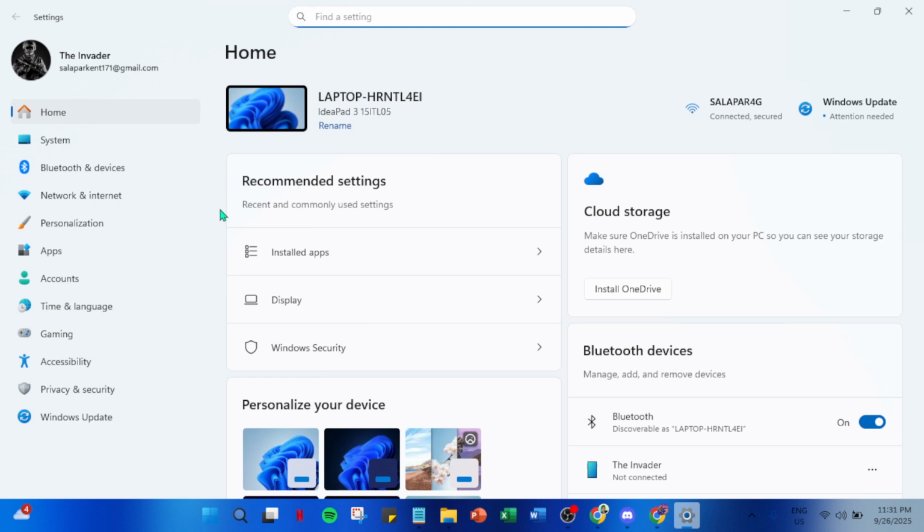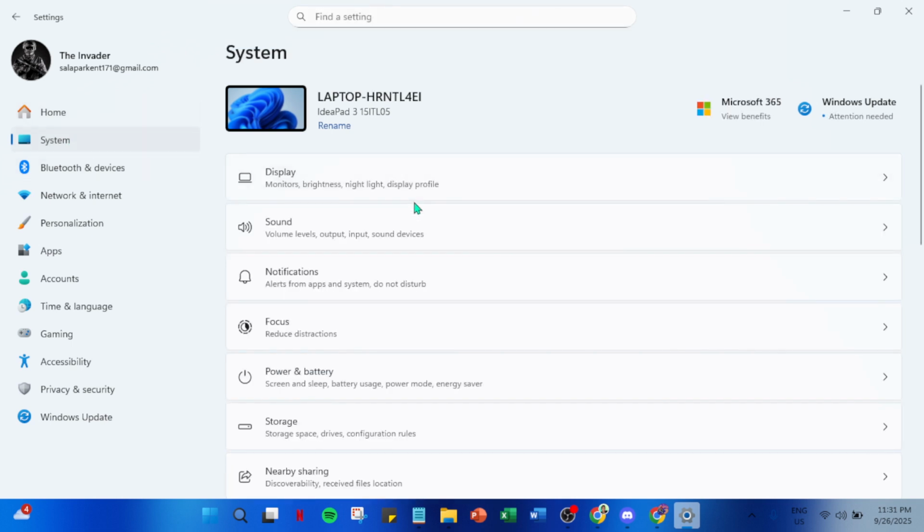Now that we're in the Settings menu, the next place we need to head over to is the System section. The System tab is where you'll find all the core hardware and OS settings, including those related to display options. It should be the first one in the list, making it easy to spot. Go ahead and give that a click.